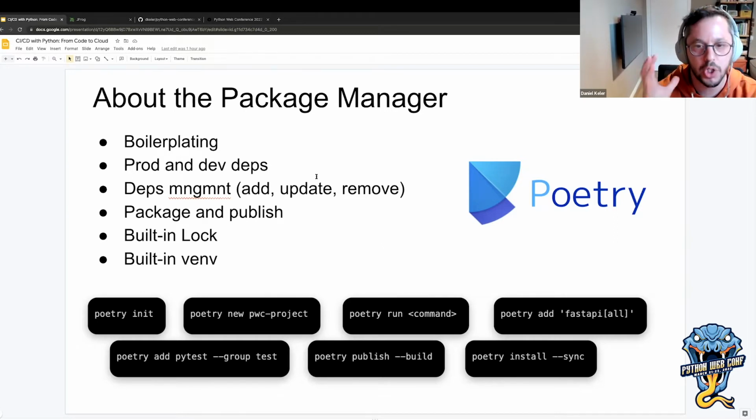In the process of packaging and publishing, as I said, we will be publishing the package to Artifactory. Artifactory will be our binary manager for this demo.